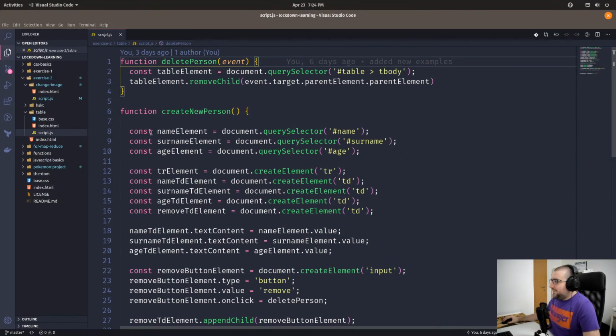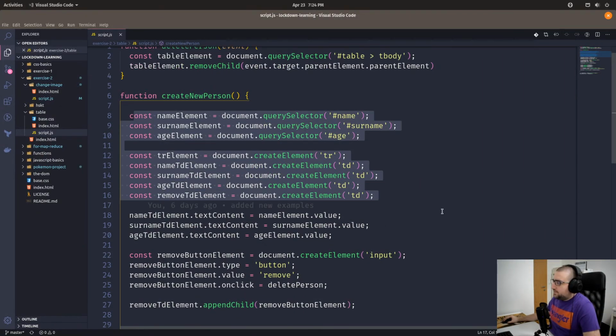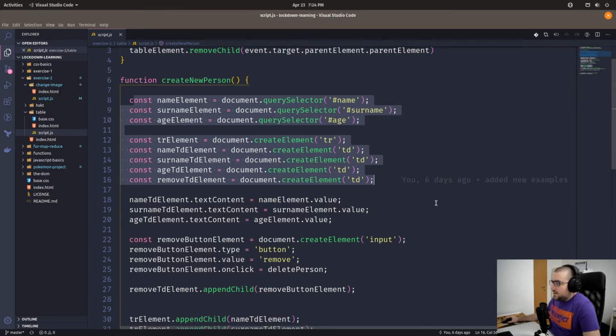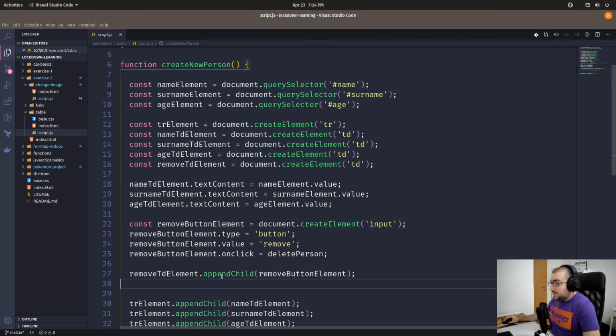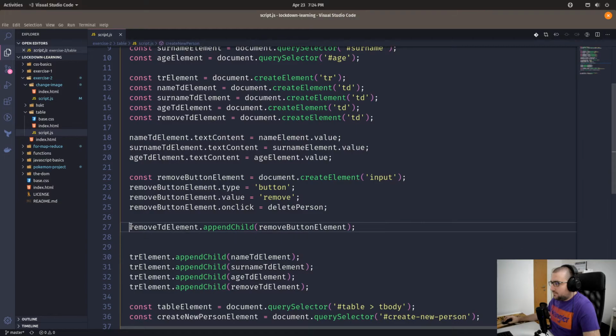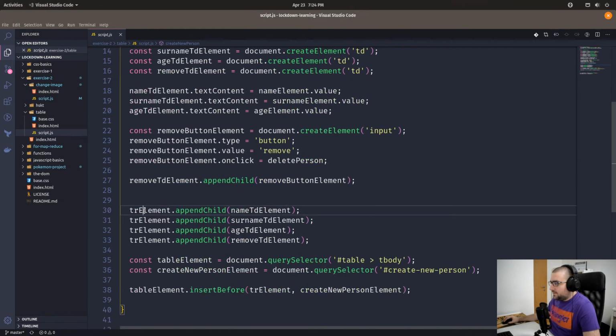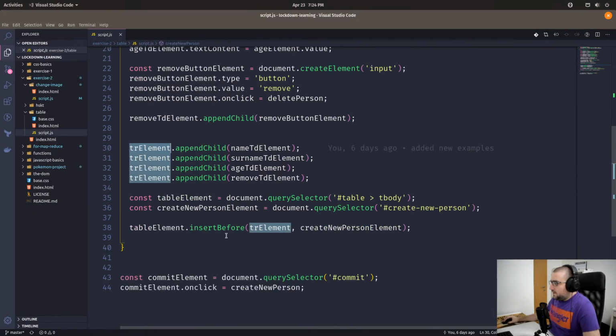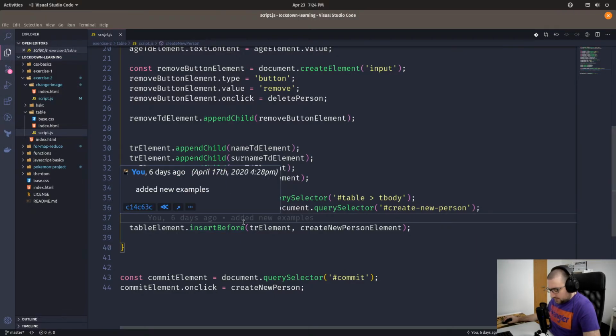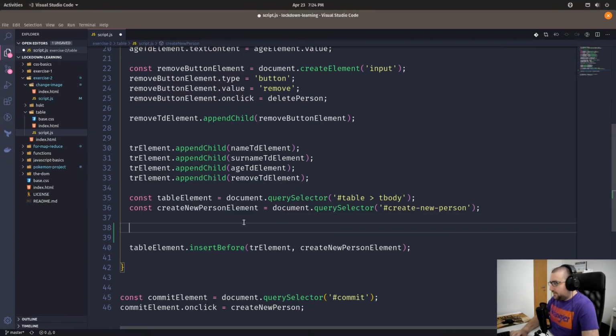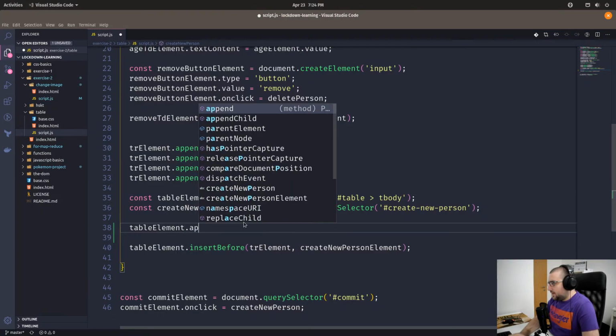So the other stuff here is actually just query selector and create elements. Remember, you can add a child to any element. So in this example, we are adding to remove TD element, and here we are appending a child to tier element. The one inserted before is a little bit different than table element append child.